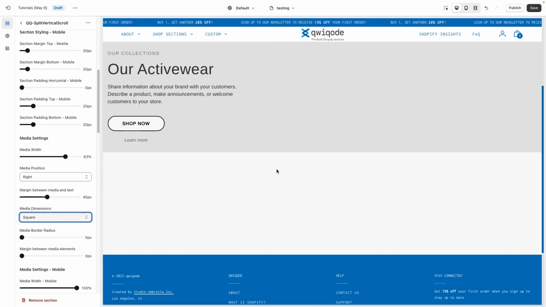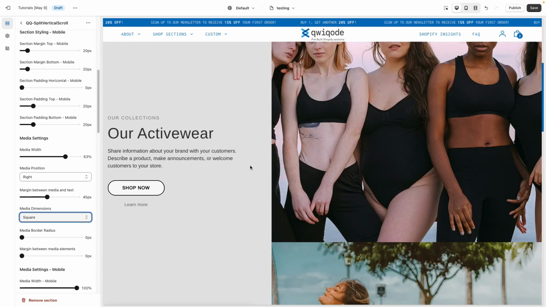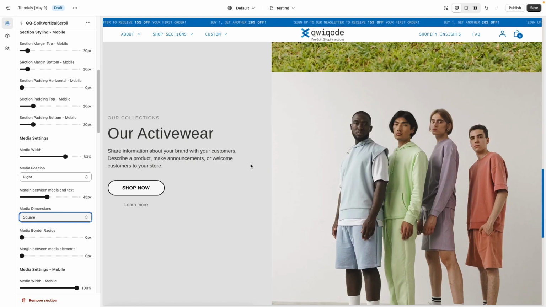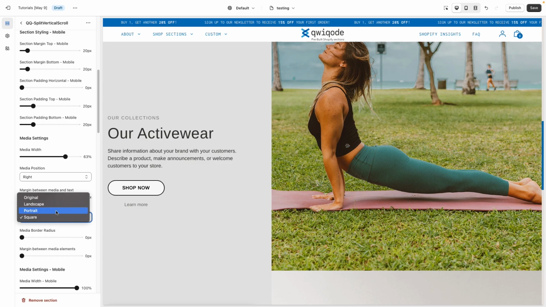Or square. It still does some cropping, but you get the idea. And again, it really does depend on the image that you're using. But for instance, square here does work a little bit nicer, but we'll keep this on original for now.